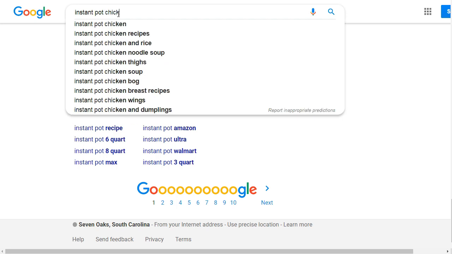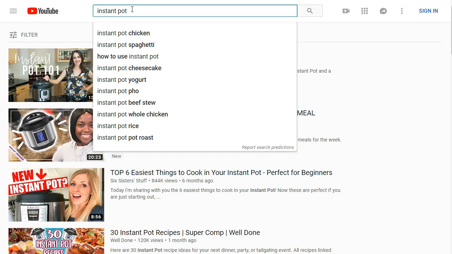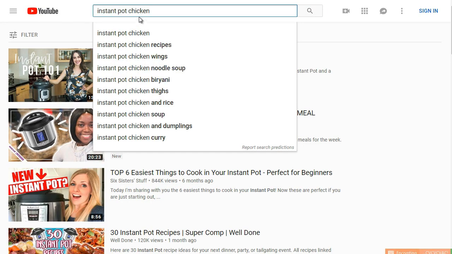So let's just type in Instant Pot chicken and see what else we get. So if you notice, when we type Instant Pot chicken, it gives you a more detailed view of the other keywords that are related. So for example, Instant Pot chicken recipes, chicken rice, chicken noodle soup, chicken thighs, chicken bog, chicken breast recipes, chicken wings, and chicken and dumplings. So let's go over here and see what we get. So Instant Pot chicken recipe, wings, noodle, biryani, thighs. So a lot of these are actually appearing that are the same.